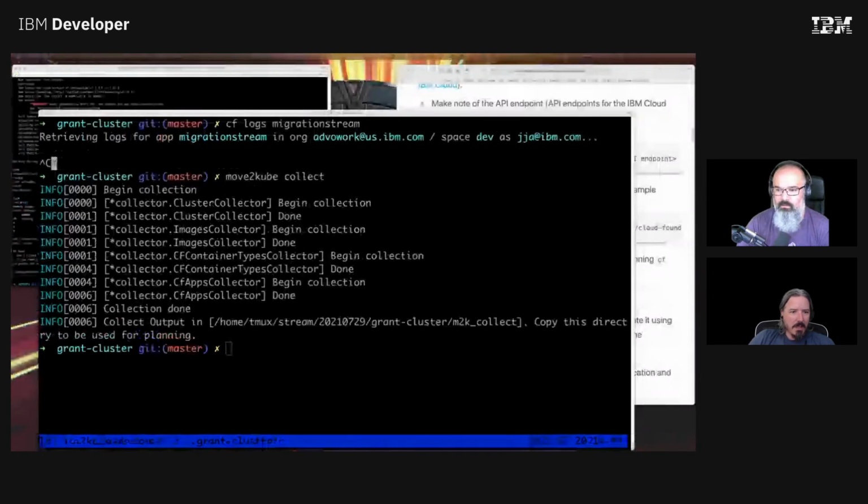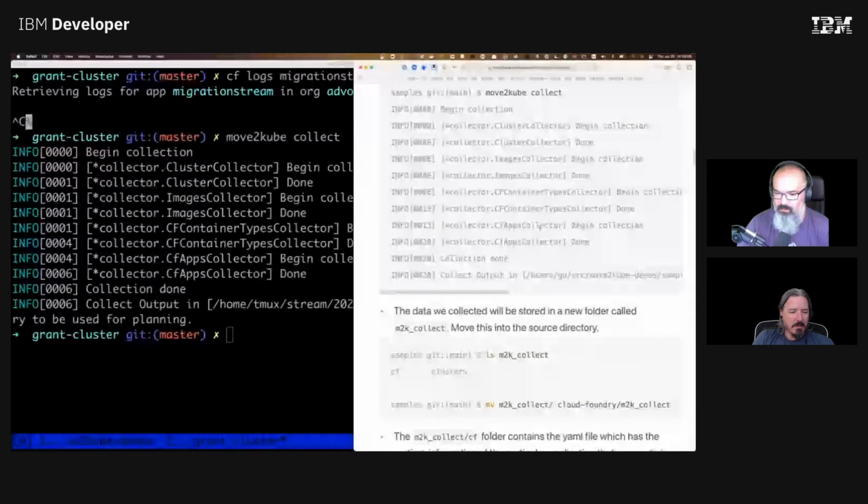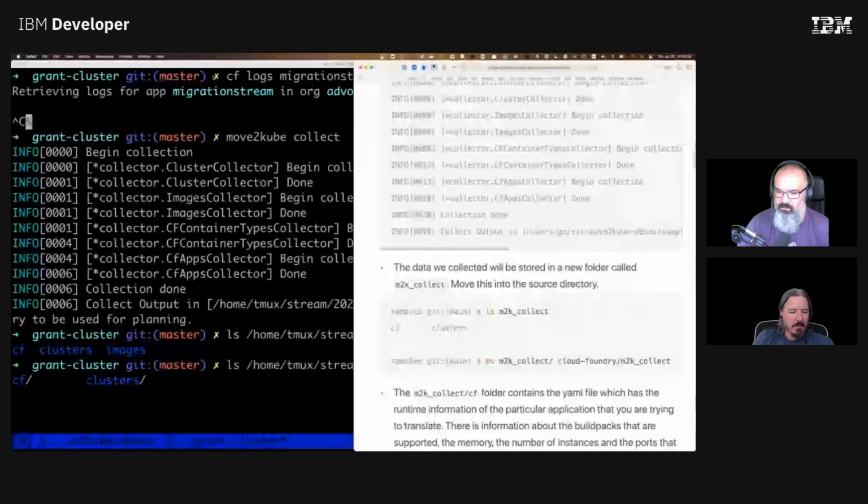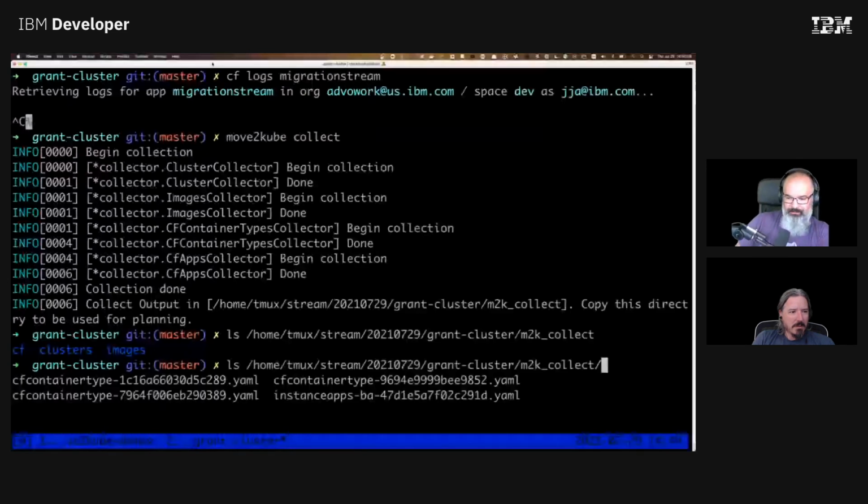Okay. So what is in here? LS MQ to something. YAML. A bunch of YAML files. All right. So this is cloud native.